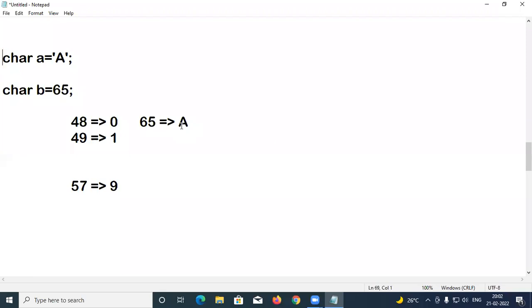So if you print this one also, output capital A. If you print this one also, output capital A. Because 65 means capital A. 66, capital B. Like this only, 90, capital Z. This ASCII information is also required. 97, small a. 98, small b. Like this, 122, small z.